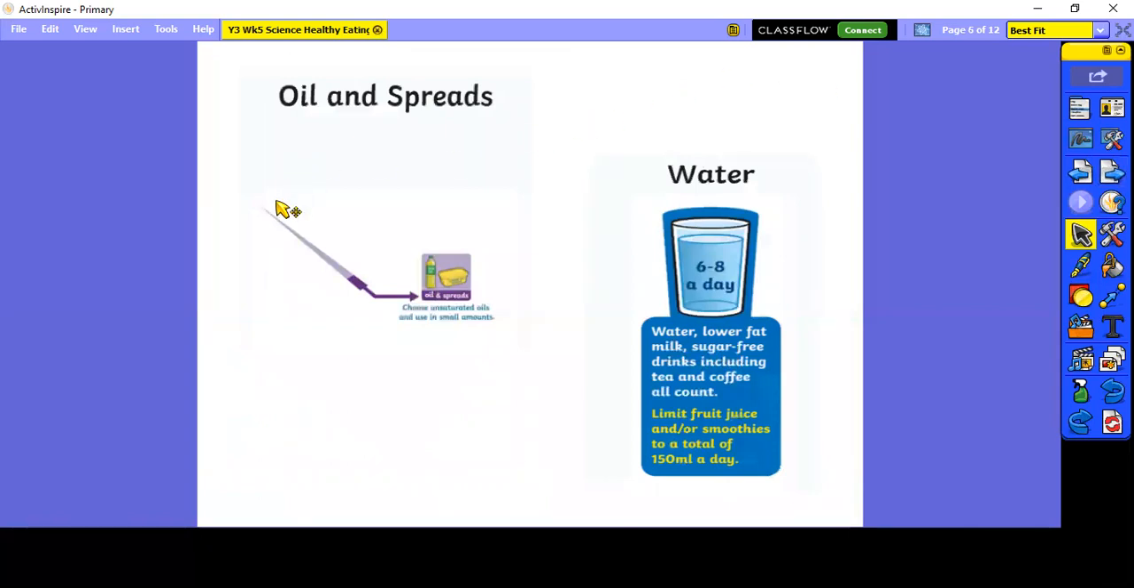And this extremely slither of the plate then is for the oil and the spreads, and choosing unsaturated oils, using them in small amounts.